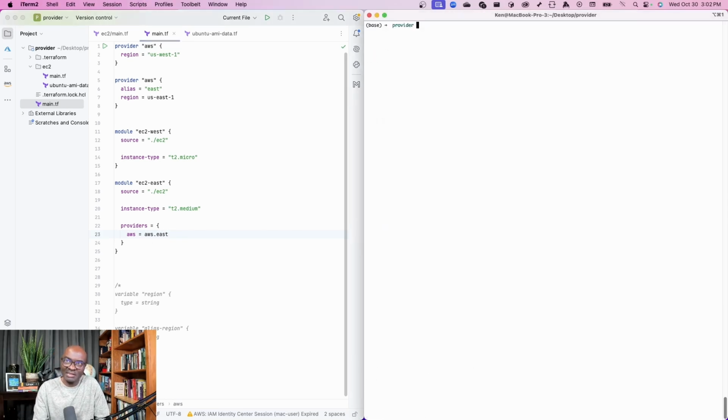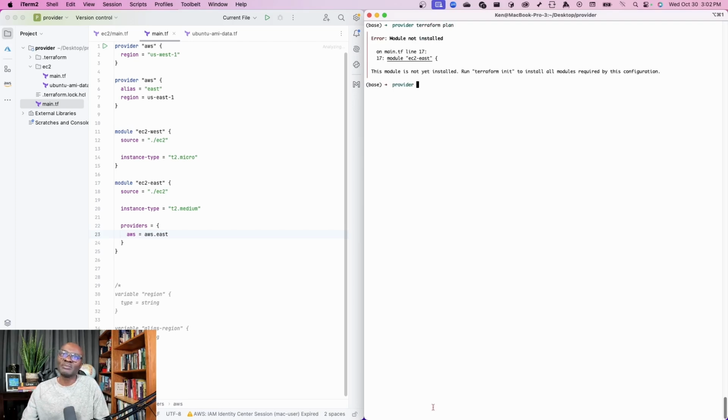Now, if I run this, let's try to initialize this. It is going to give us an error or a warning, an error, right? And we will see how to fix it. So if I run terraform plan, now it is going to tell me the module is not yet installed, this second module.